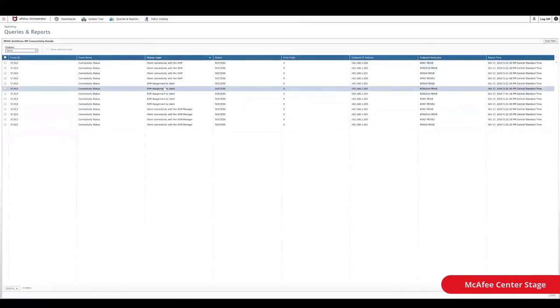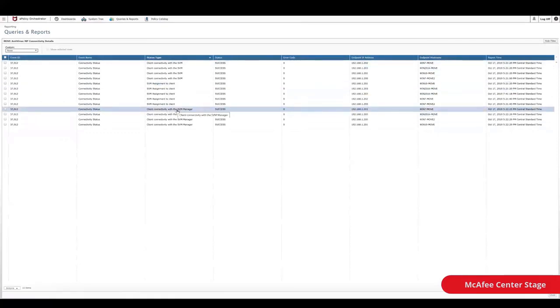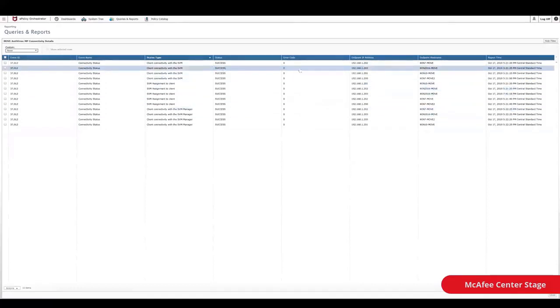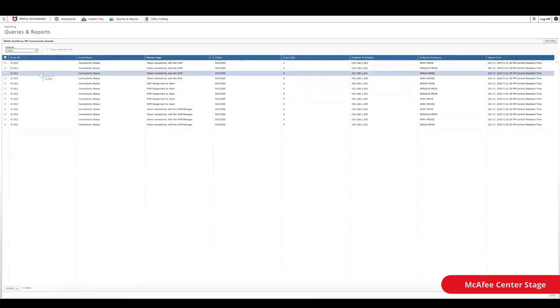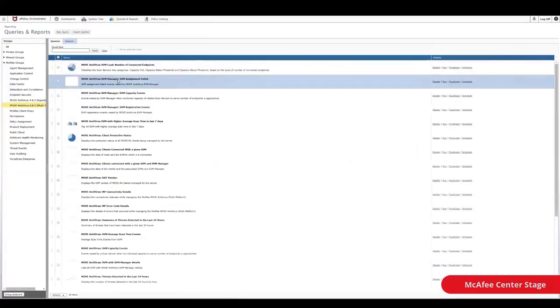There'll be one for client connectivity with the SVM assignment to the client, and then the client connectivity with the SVM manager. And if there are any errors here, you'll see the error code listed here. So it's a fairly useful command for just a client task for just a health check.